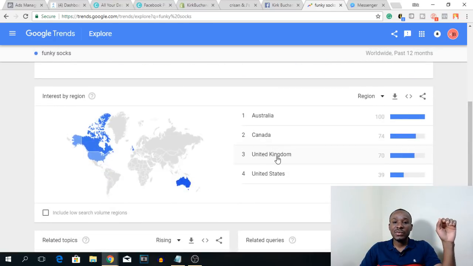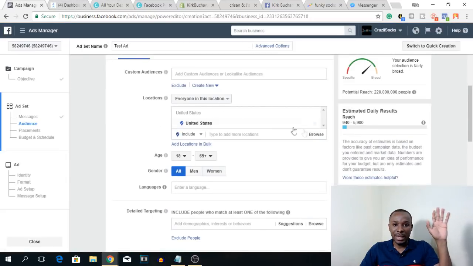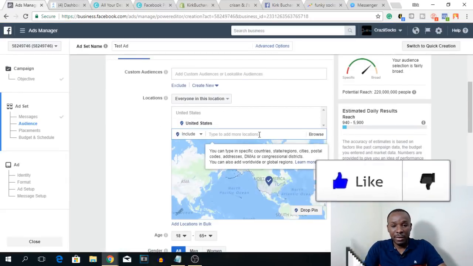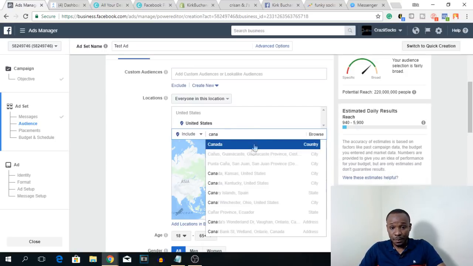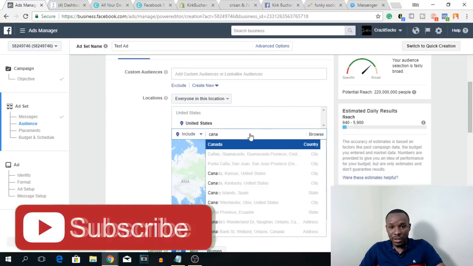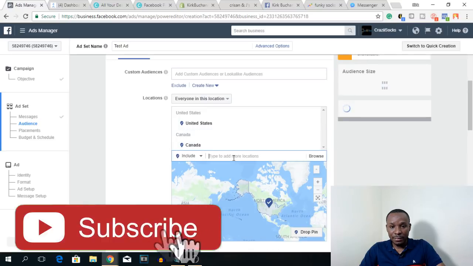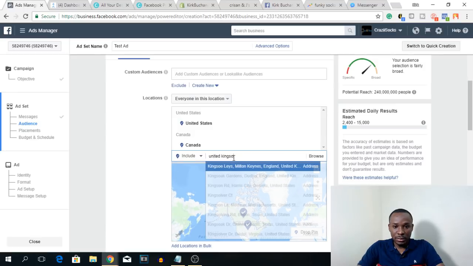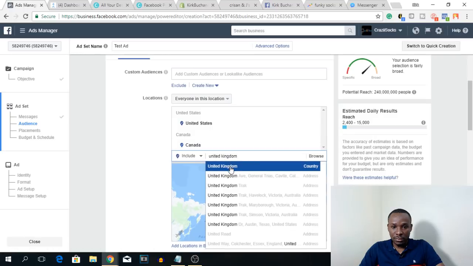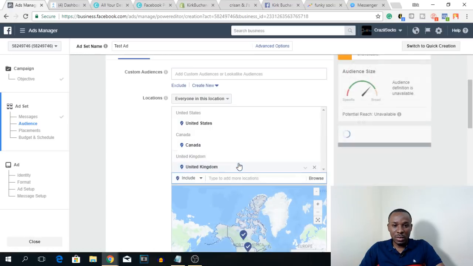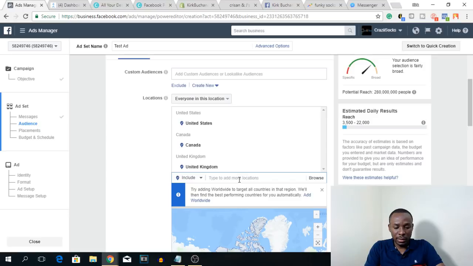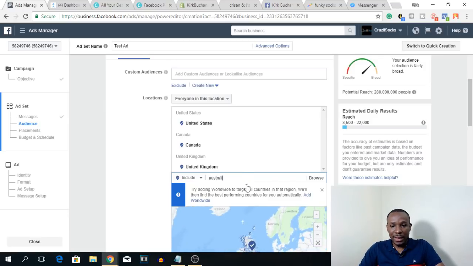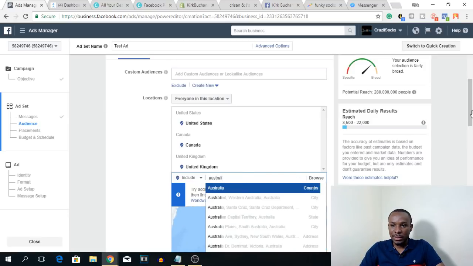Australia, United Kingdom and Canada are now added into the mix. So those are the countries I'm going to be targeting for my campaign. United States is already there, so I'm just going to add Canada as a country. I'm going to add United Kingdom as a country. And I think the last one was Australia. I'm going to add Australia as a country.